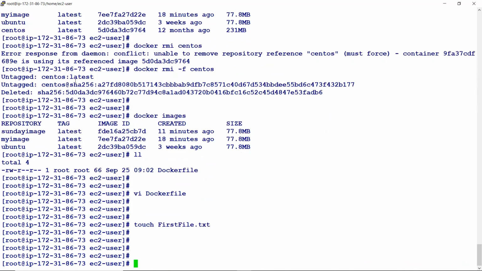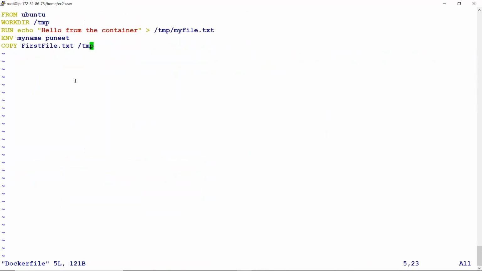Okay, so let's go back to my Docker file again. What will Docker do with this? This will run an image. It will run a container from my base image. It will go inside the work directory. Then this will run echo hello from this container. Like in the /tmp, it will create a myfile.txt and store this line inside that file.